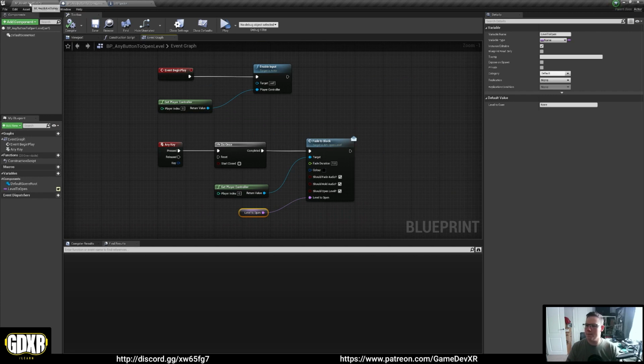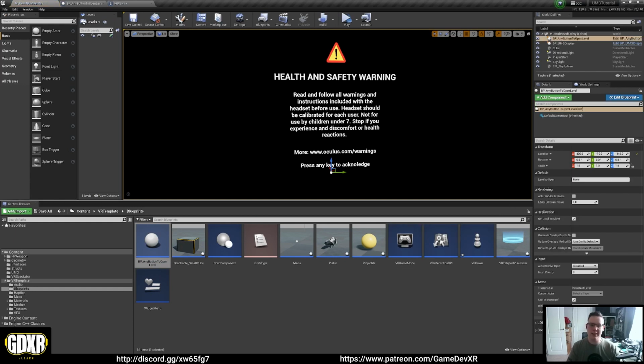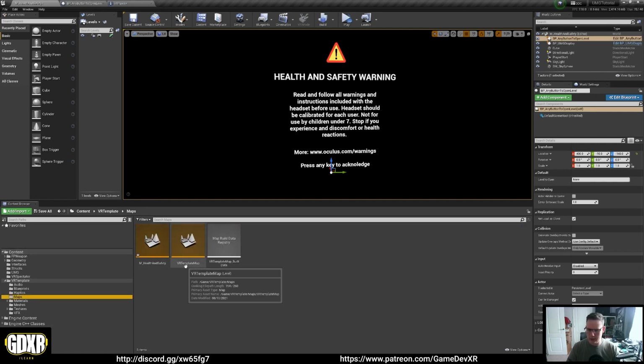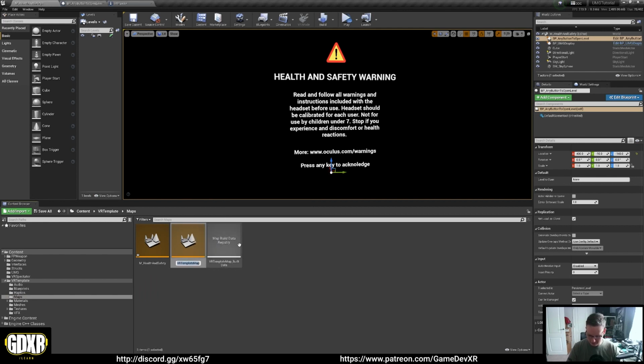So now we do control save. Everything looks great. So now if we go back to our health and safety screen, we can just drag in our BP any button to open level. Doesn't matter where it is, it just has to be in the scene and exist. Then we're going to set our level to open to be our motion controller, or our VR template actually. So we're going to right click, rename, just so we can be lazy and copy and paste that over. Paste that into our VR template, hit save and hit save current.